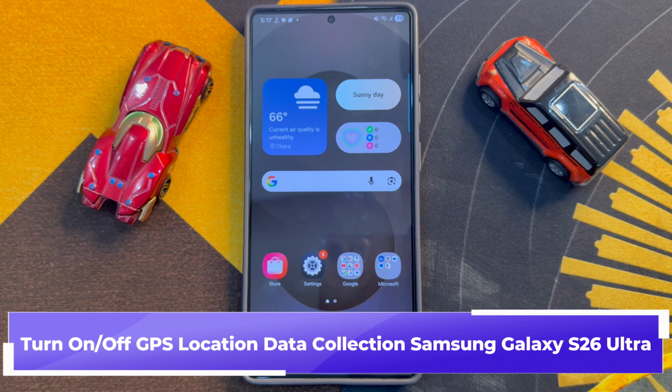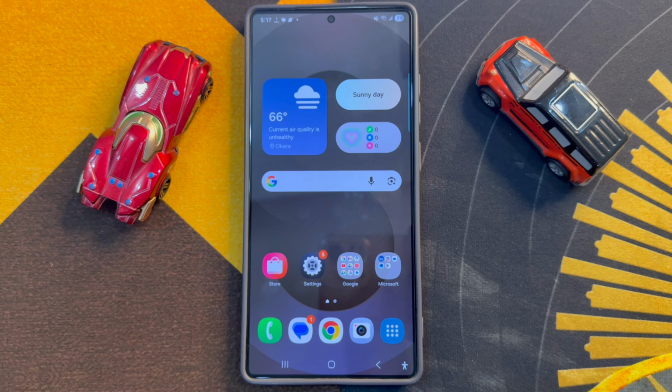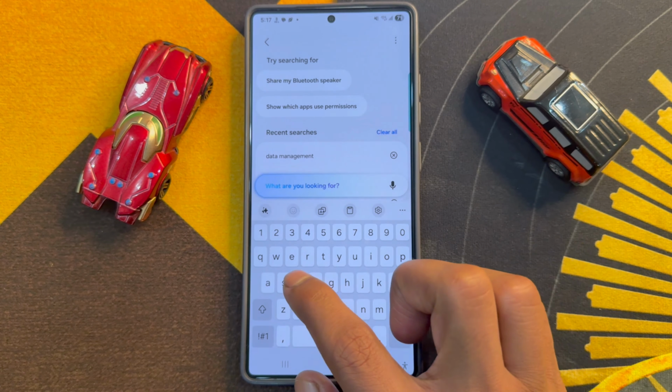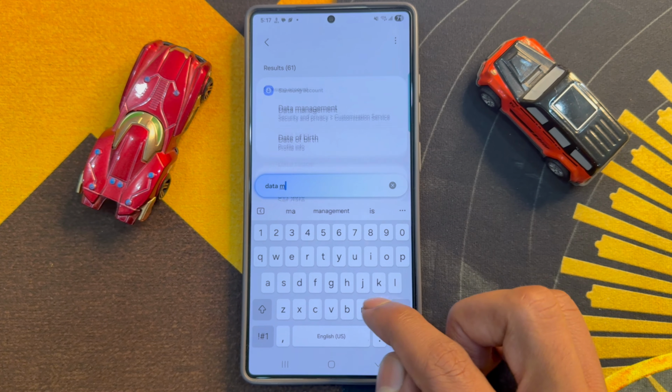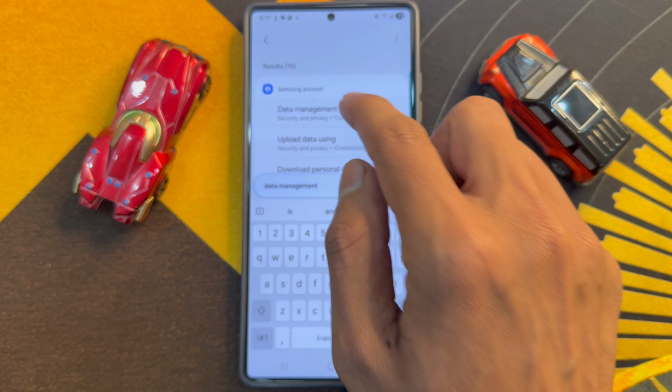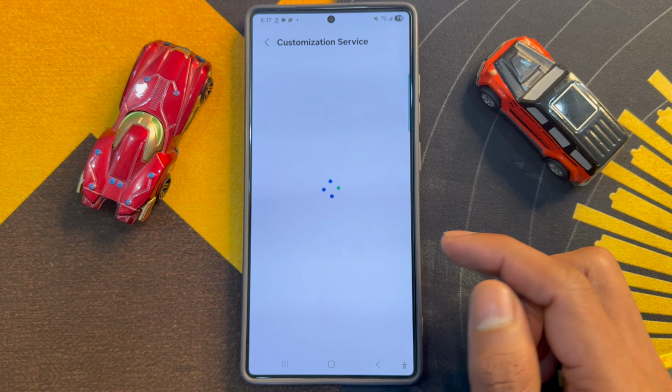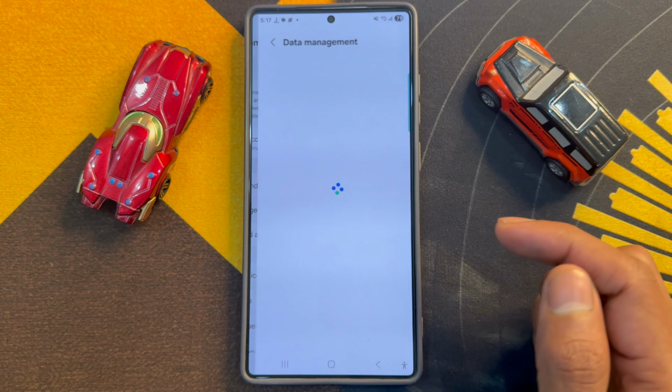How to turn on or turn off GPS location data collection in Samsung Galaxy S26 Ultra. First of all, open Settings and search for data management. Now click on data management. Again, click on data management.